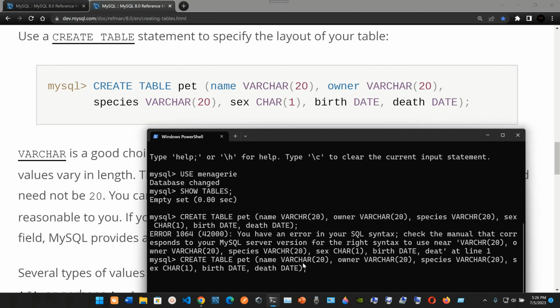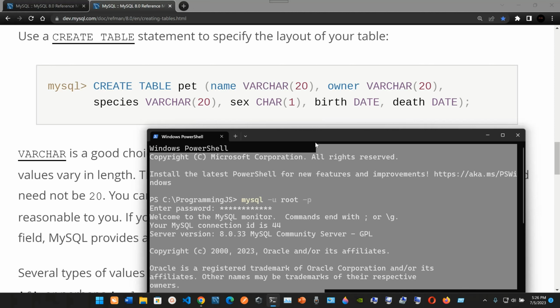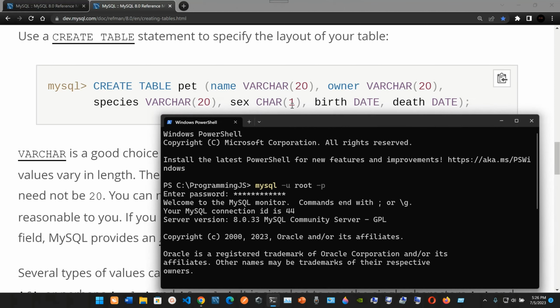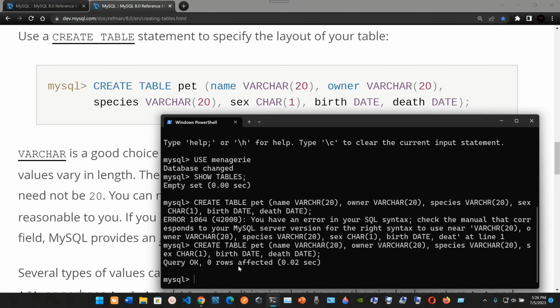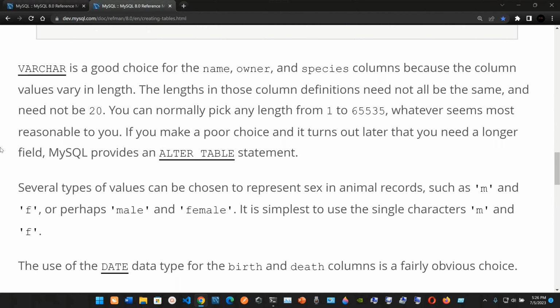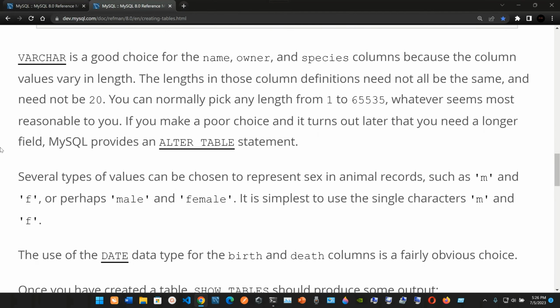Okay, so now let's press enter. Okay, so yeah, I omitted the letter A in VARCHAR. So let me see. MySQL, okay, query OK, 0 rows affected. VARCHAR is a good choice for the name, owner, and species columns.